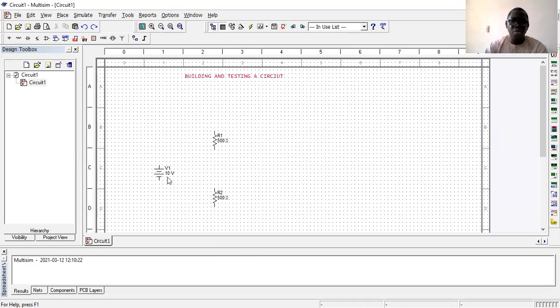Quickly, I can arrange to move it to where I can easily do the wiring. Okay, I can do the wiring now. So as you just move your mouse, the wire will come out, then you move it, and then you join it, okay?